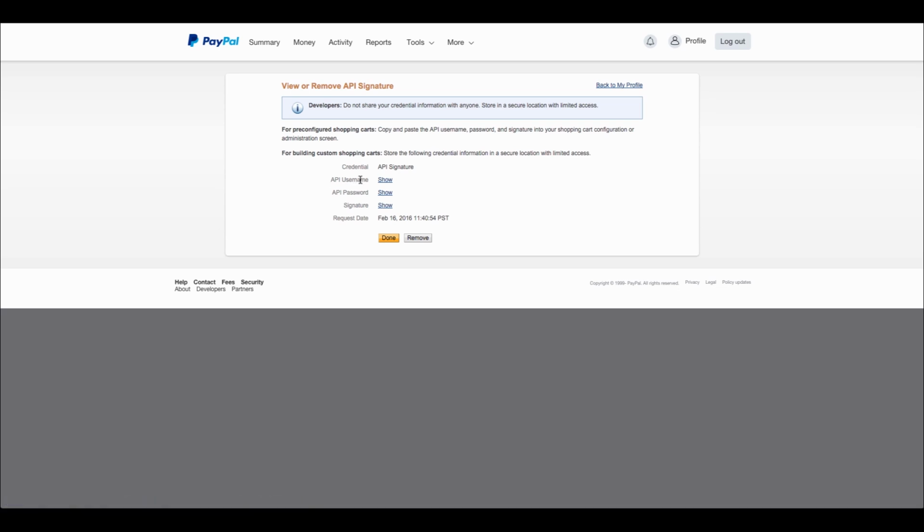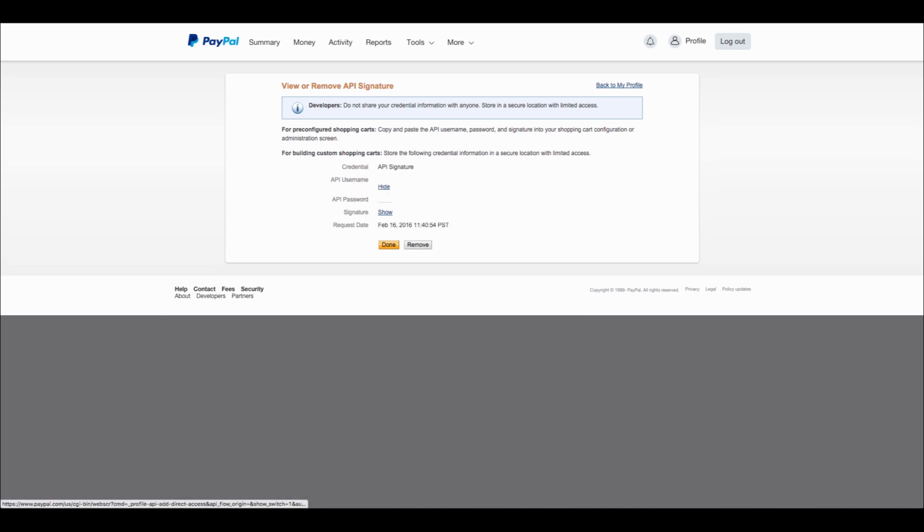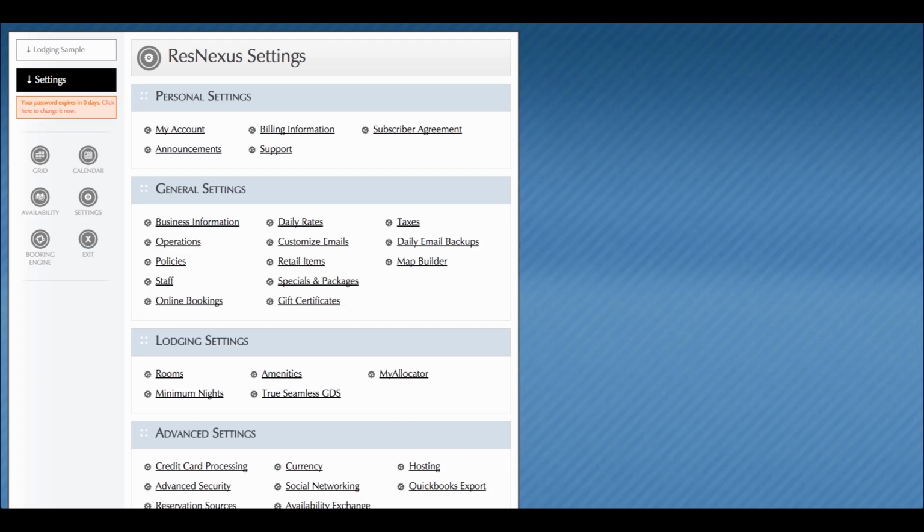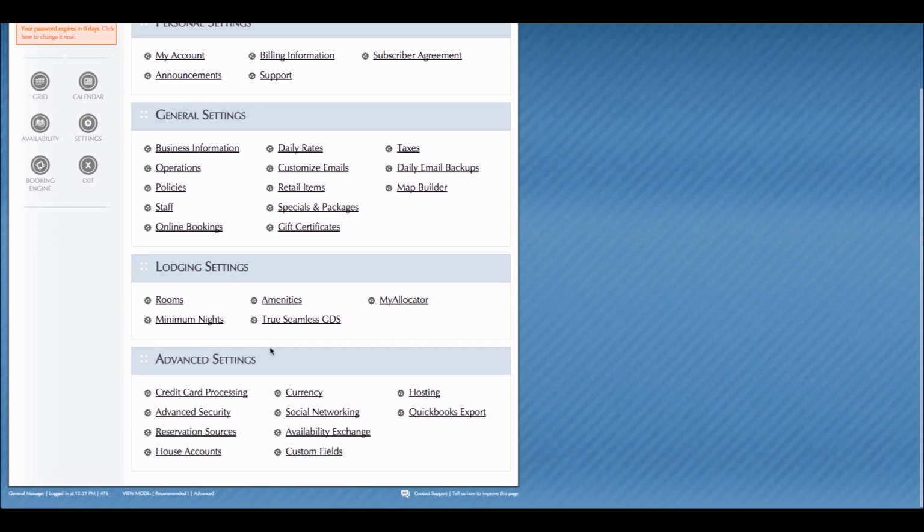This will generate the API username, the API password, and the signature. Clicking Show will show you the username, password, and signature. The next thing we need to do is go back to the ResNexus system. Click on Settings, and then under Advanced Settings, click on Credit Card Processing.